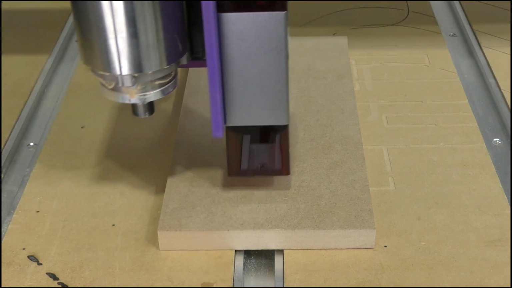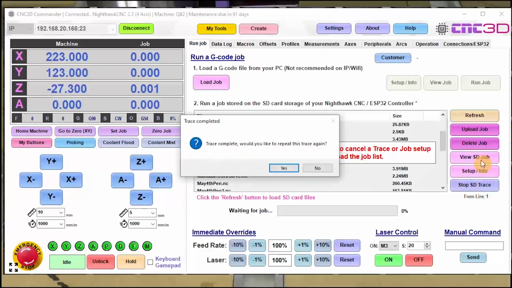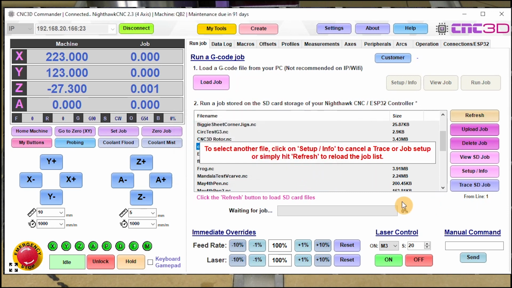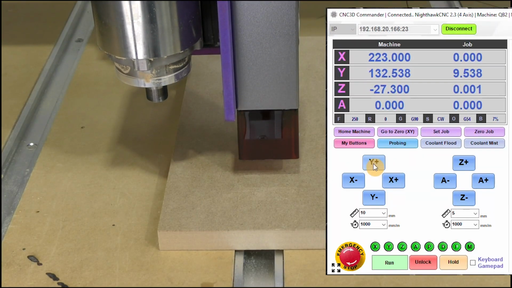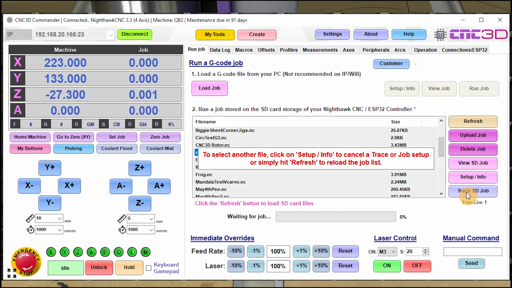Okay, so that trace is completed. That's not quite right. So let's just go ahead and redo this trace again. So we'll say yes. And now what we want to do is try jogging this job forward about 10 mil, just to make sure that it will definitely engrave all over the surface of our stock and we won't miss any spots. Let's zero the job out again. And now let's go ahead and run our trace again.